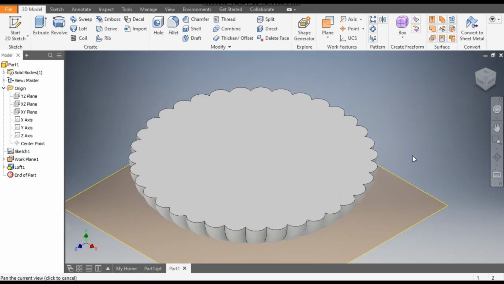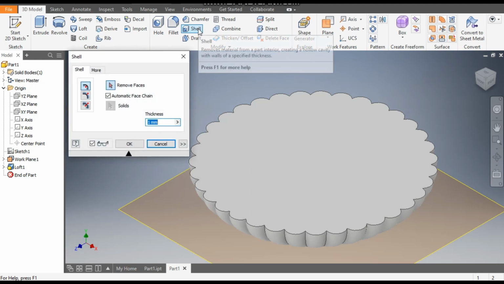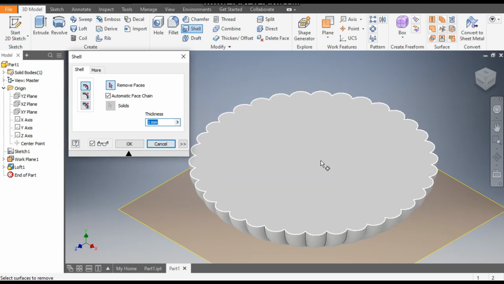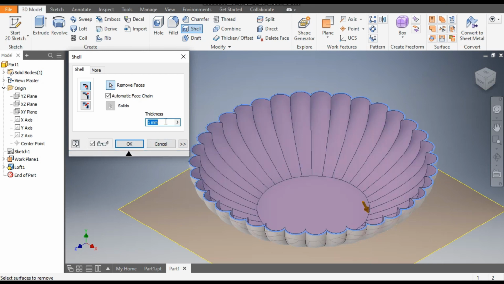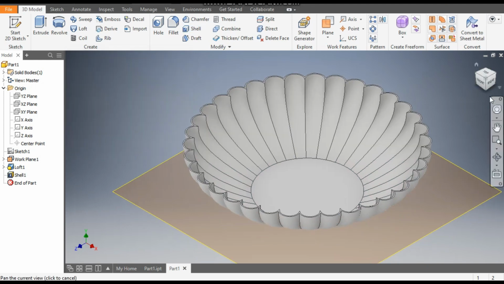Now to make it a hollow profile, go to shell. Now it will ask you the plane or the face you want to remove. Select this top face and the thickness here will be 1 mm and OK. So this is the final profile.